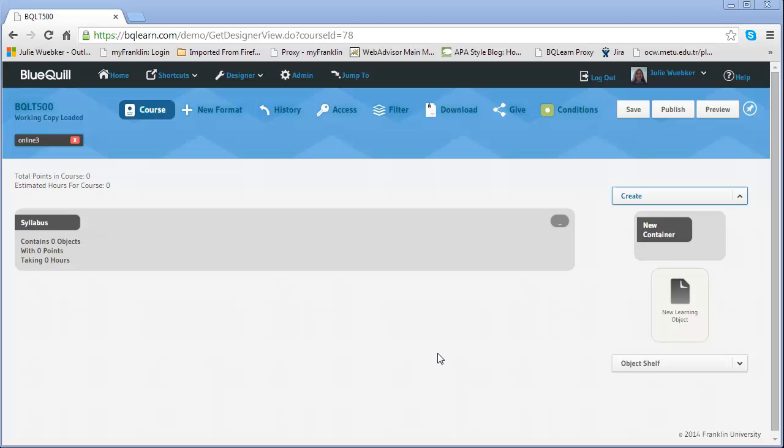In this video, we're going to take a look at adding course structure. Now, what do I mean by course structure? Course structure as in the layout, the organization, and where things are really going to be. So when you get a blank course, you automatically always get this syllabus container. You don't have to keep it, but that is a default as part of a brand new course.